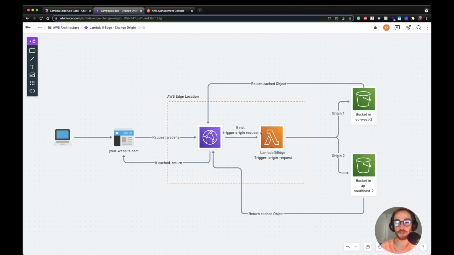So to summarize very quickly, if the objects are not cached, the Lambda function will check if there is a cookie value. If there is, it's going to send the request to the configured origin based on the value of the cookie. If the cookie is not set, it's going to get the object from a random origin. And then the origin is going to send back the object to CloudFront. Now that we have all the app flow in mind, let's move to the AWS console and create those objects.